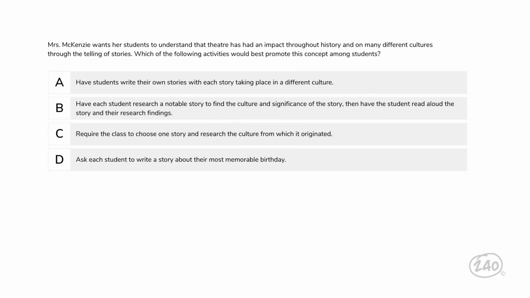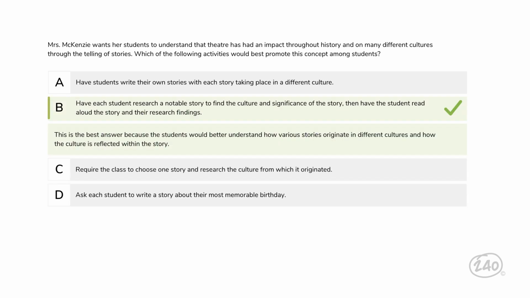Okay, let's move on to a question about the theater. Mrs. Mackenzie wants her students to understand that theater has had an impact throughout history and on many different cultures through the telling of stories. Which of the following activities would best promote this concept among students? Having each student research a notable story to find the culture and significance of the story, then have the student read aloud the story and their research findings is the best choice. The students would better understand how various stories originate in different cultures and how the culture is reflected within the story.